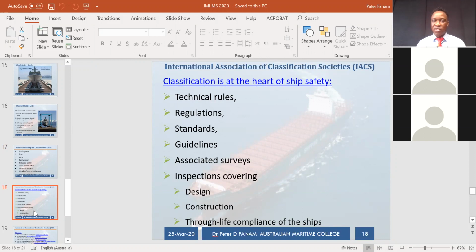So it's a classification society that watches over the vessel. You register them, and they will monitor and check the vessel. And some shipping and maritime countries also use them for inspecting the vessel for them in various ports, or some of the maritime nations also use them as port state control.